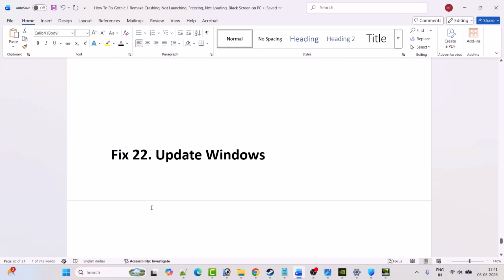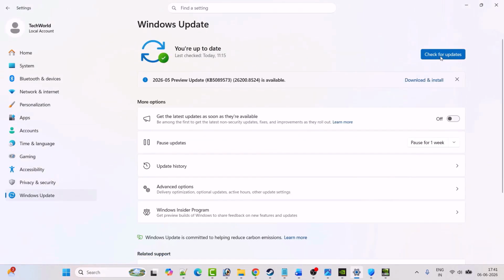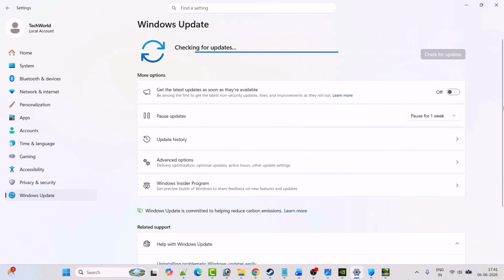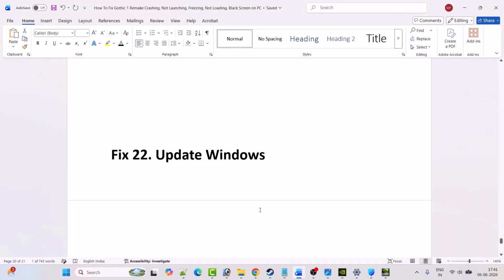Fix 22 is to update Windows. So go to Windows settings. On the left, click on Windows Update and then click on check for updates. And if there are any updates available, then download and install them, and then just restart your PC. Don't forget to restart your PC. And after your PC restarts, go ahead, launch the game and check.